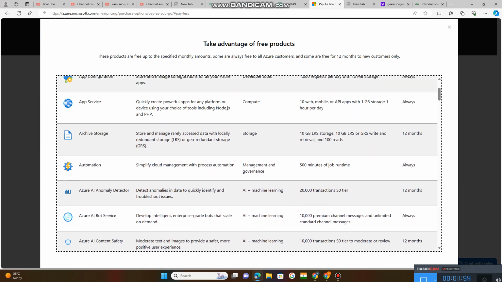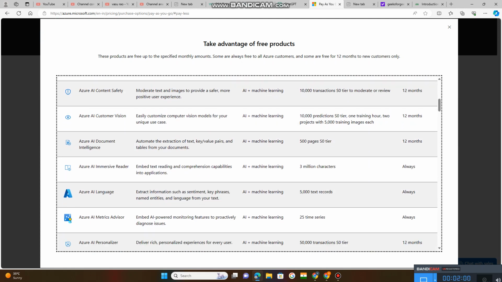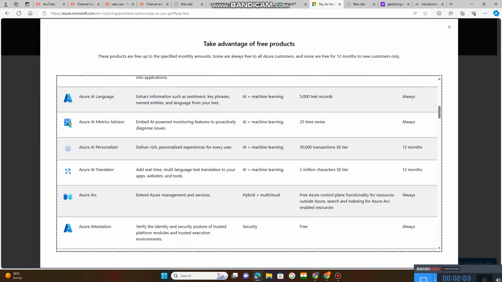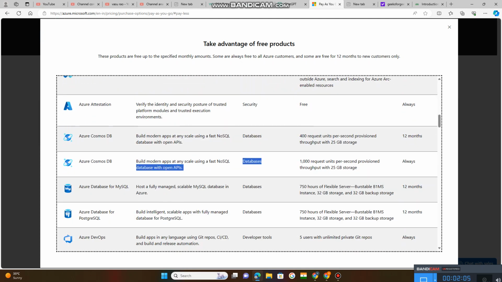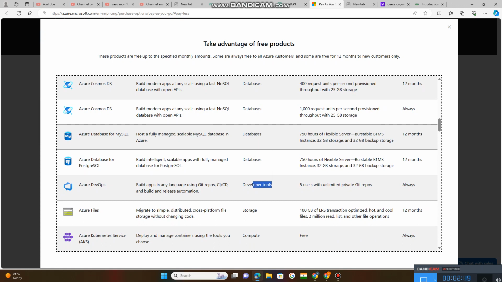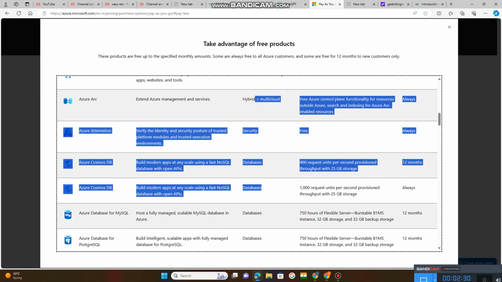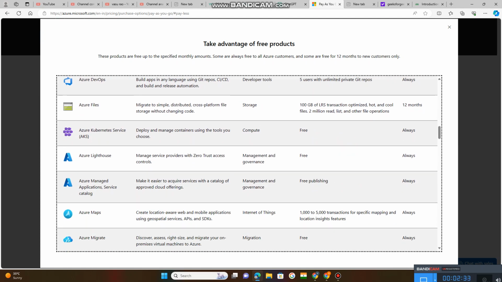One will come under computing services, app service. Next, Azure AI language. Okay, databases, this is a service which is part of database service, Azure Cosmos DB database. Developer tools, Azure DevOps, it will come under developer tools. This is Azure Files. So these are all services, and all the services are categorized under different service types.